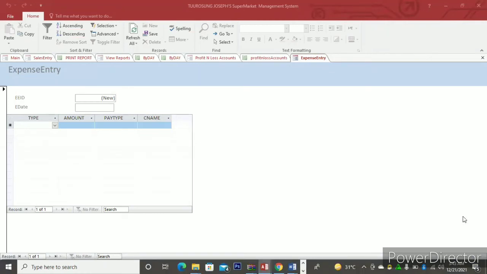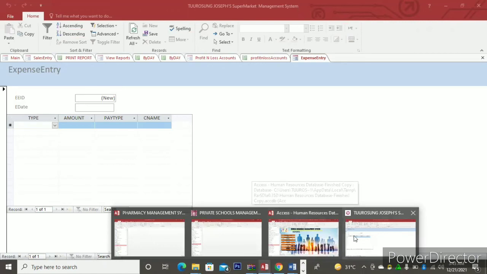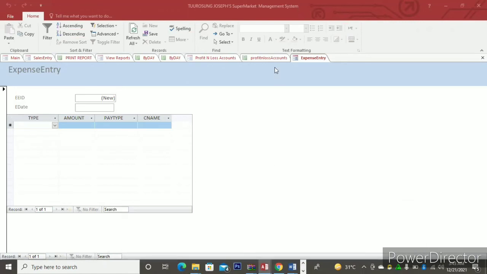Okay. All right. So basically, there's nothing more hidden about this system. There are a whole lot that you can explore. And at the end of it all, I strongly believe that you will benefit a lot. Okay. So I just want to close the system and open it for you to see how it is being done.